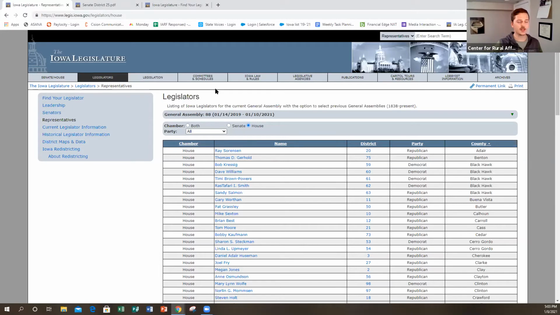One of the other things that plays an instrumental role in the creation of laws and policy at the Iowa Legislature is who leads and who is a member of committees.